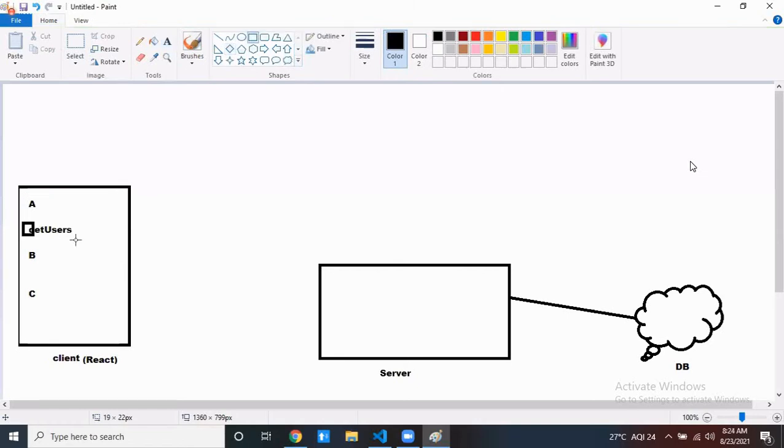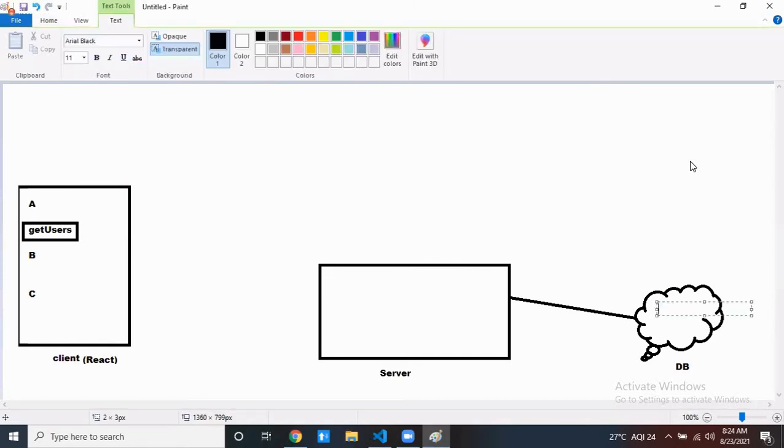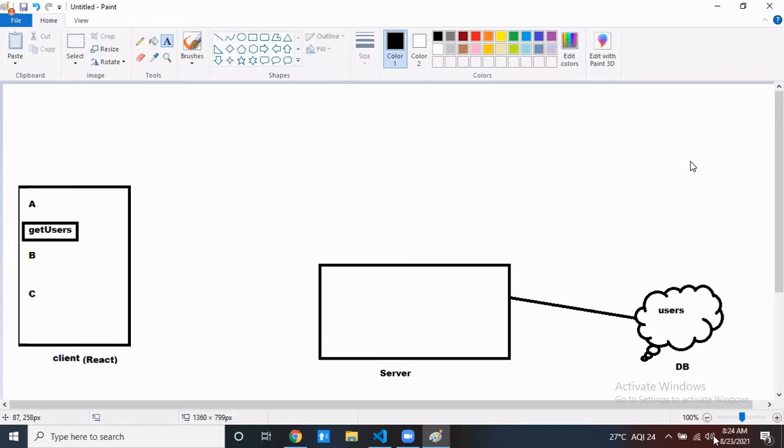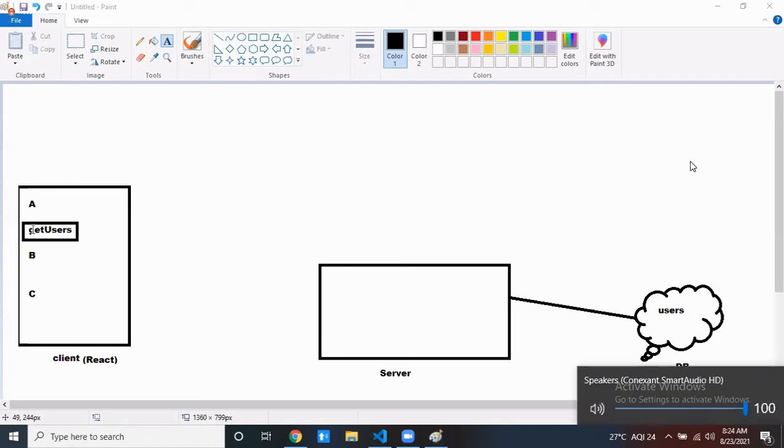At the time of clicking on this particular button, the users are inside my database. So at the time of clicking on Get Users, the data which is inside my database, whichever database, the secondary one, I want that data here. First we can get it. After that we can think about the next level.